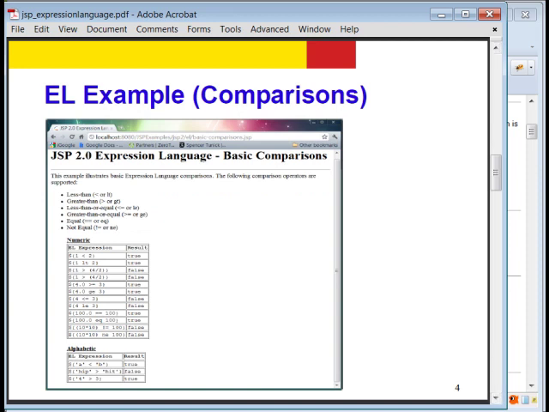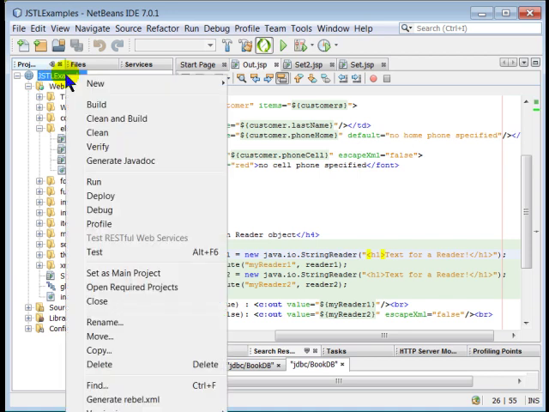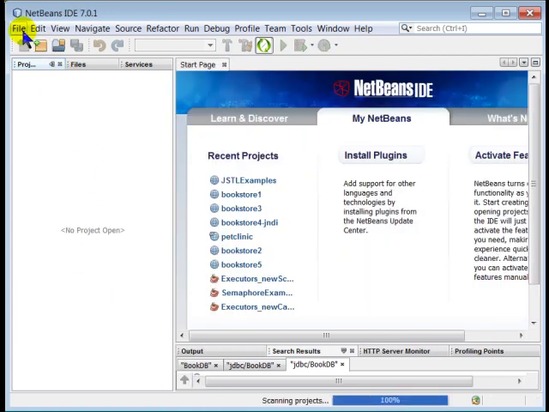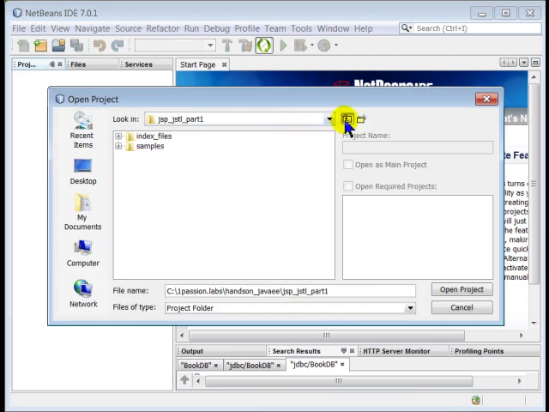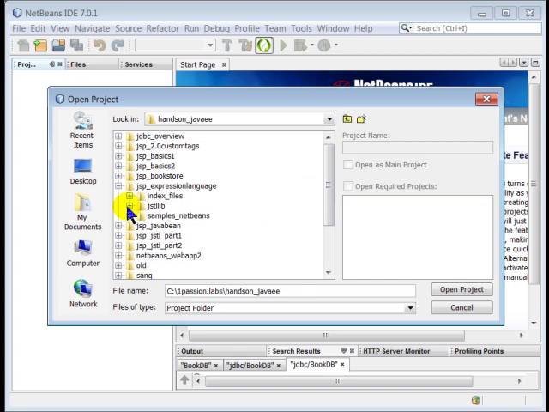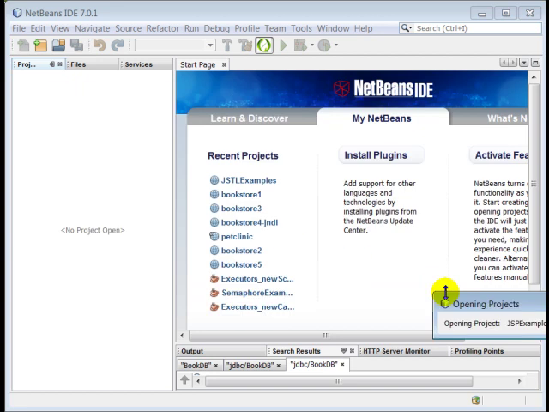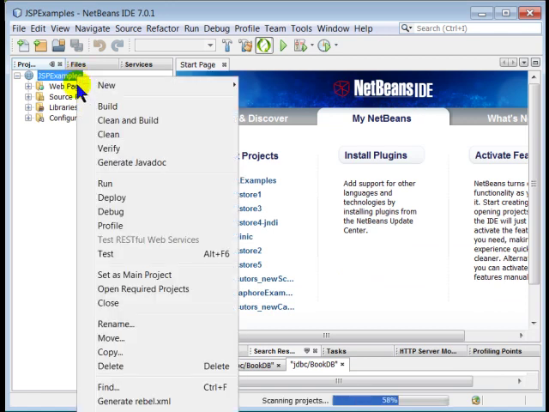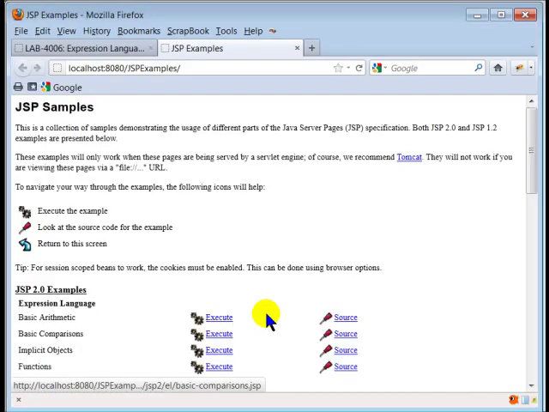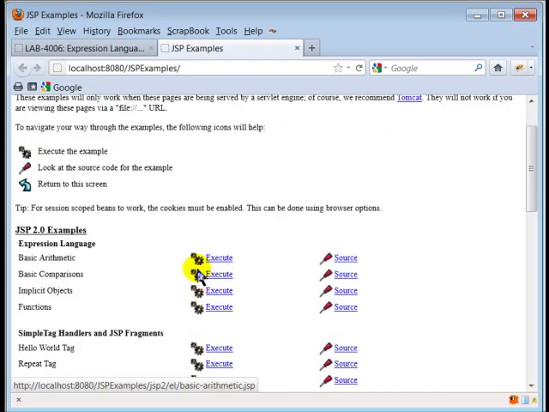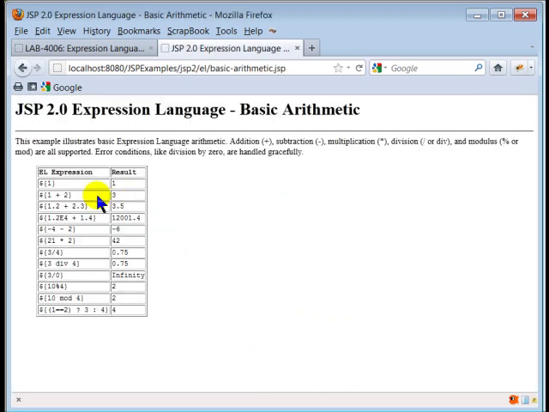So actually, let's run those applications. Let me close this one, and I'm going to open the JSP page example in this hands-on lab, expression language and sample JSP. Okay, so JSP examples, and let's run this application. It's pretty straightforward. Expression language, basic arithmetic. If you execute, you're going to see this is the syntax that you can use.